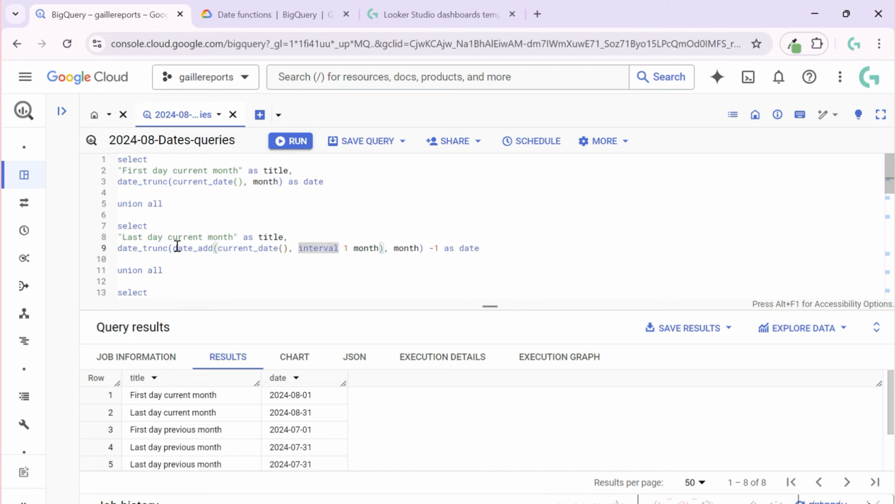Then, if we query this, we will receive today's date, which is the 9th of August. In this case, if we add 1 month, we will receive the 9th of September. So we just need to use the date trunc function to find the 1st of the month, so it will be the 1st of September, and we can use -1, and it works because date is actually an integer, so we can use just -1 to get the last day of the current month.